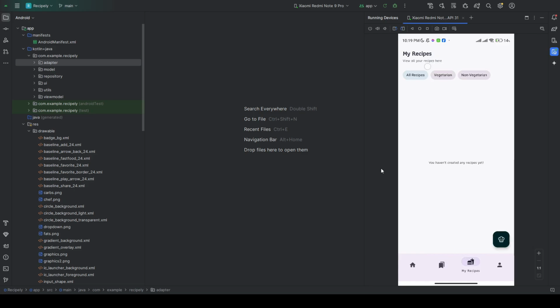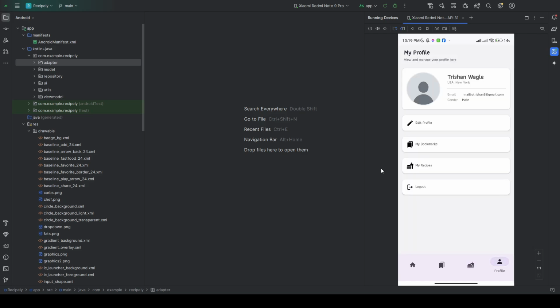Next, in my recipes section, users can see all the recipes they have created. These recipes can also be filtered by categories such as all recipes, vegetarian or non-vegetarian, making it easy to organize. And if you want to add a new recipe, you just click on the floating action button.